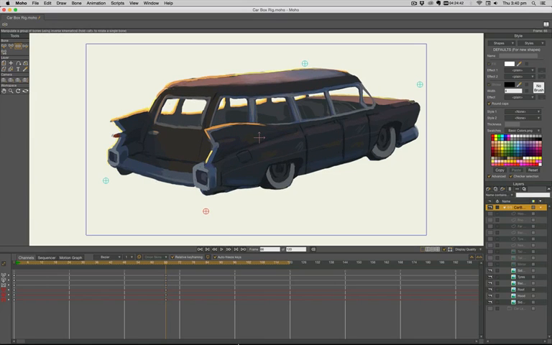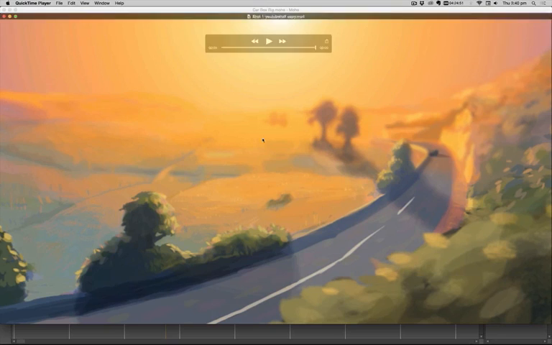So one last thing, try this bigger, and as you can see, it curves as it goes down the road, and that's it.